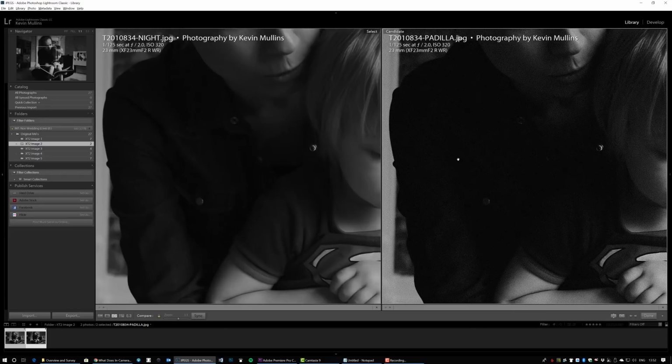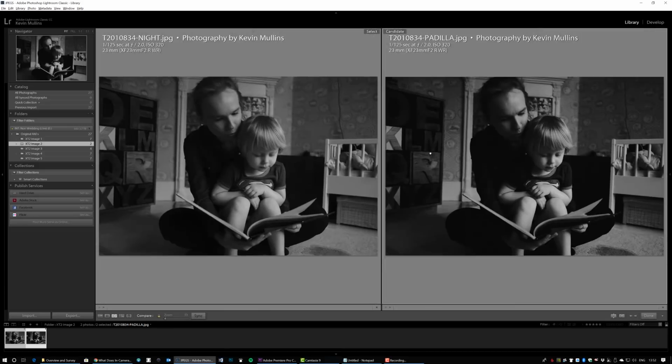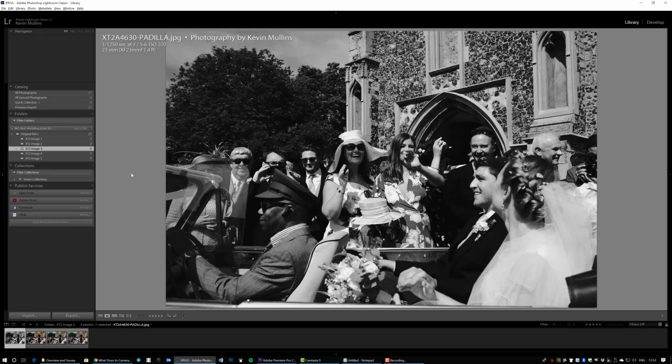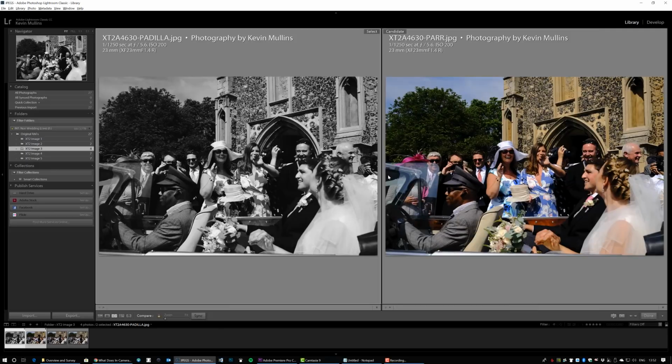If I zoom right in, you'll see the grain there in the shirt. The shadows are really blocked out there in the Padilla one, but the Night one kind of works better. Obviously this is an ISO 320 image, so it's not an image that's necessarily going to be shooting late at night at that ISO. Let's go across to this one with the car, the bride moving away.